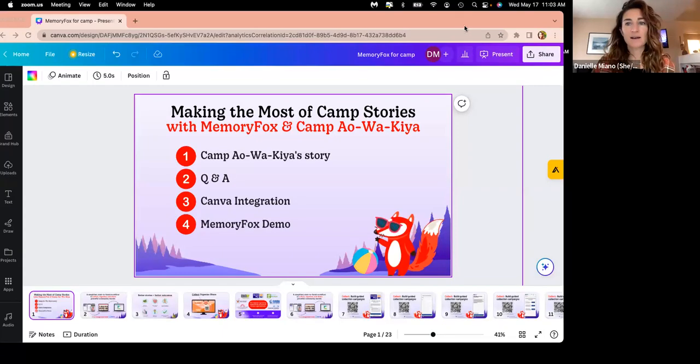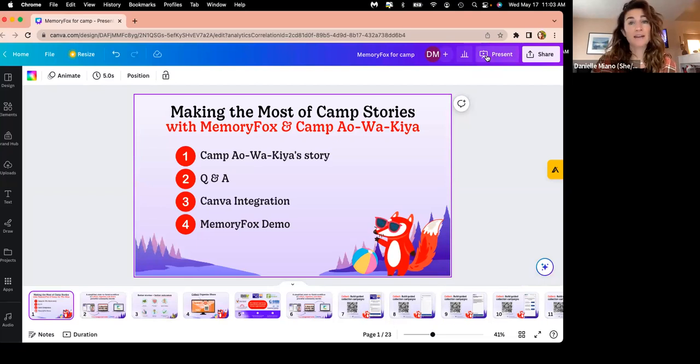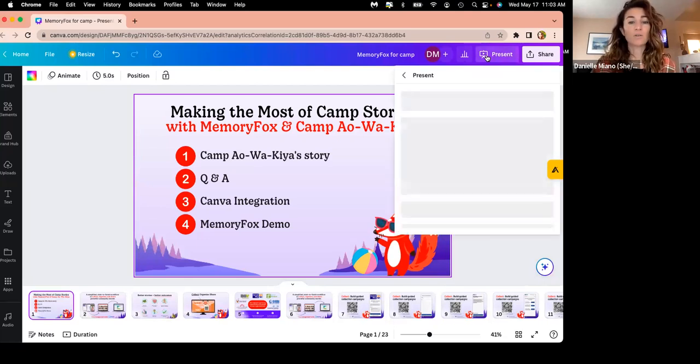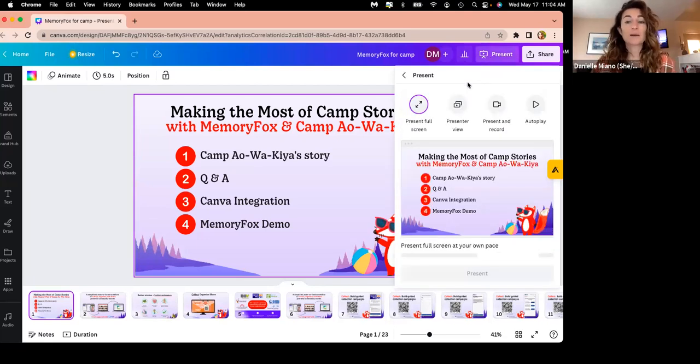As we let people trickle in here, I'm just going to share my screen and go over a little bit about what we'll be talking about today. I'll get that up and running, but we'll just let people come in. And honestly, this is going to be a pretty casual conversation about how one of our customers uses MemoryFox.